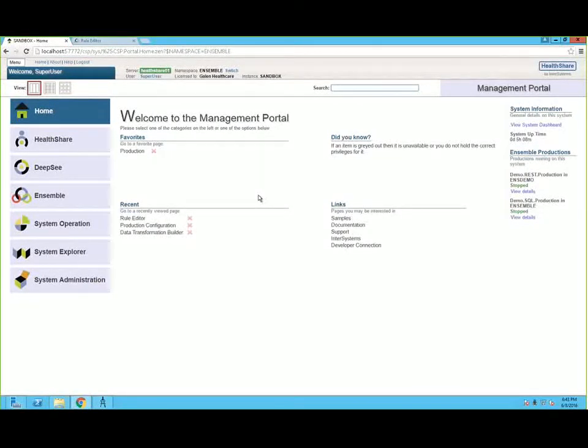But if you want to build outside of that and run multiple productions, you'll just have to be aware you'd have to run on multiple namespaces. On the right, it'll give you an indicator of the status of the productions that were most recently loaded up.